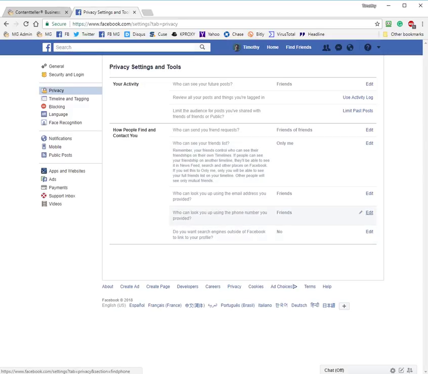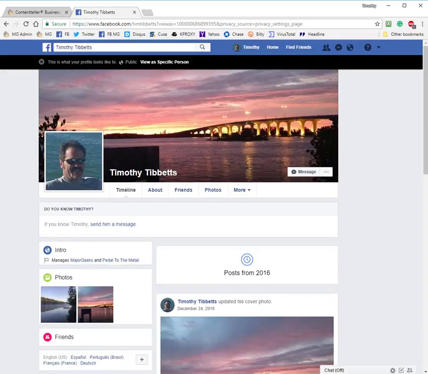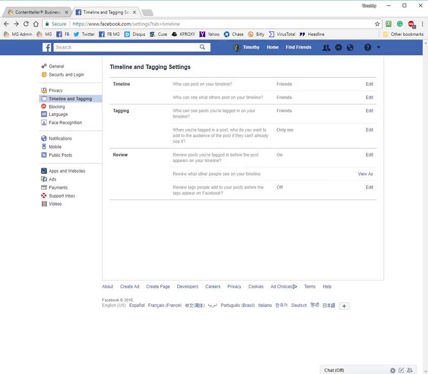So there you go. Who can look up your phone number? And feel free to make sure that most of this, if you're after privacy, should be friends, friends of friends for friend requests, only me to see my friends list, who can look up my email, phone number. And I like to make sure that search engines outside of Facebook aren't linking to my profile. You can do a few other things with timeline and tagging. It's the same exact thing. Who can post on your timeline? I've got a lot of this stuff locked down, as you can see, pretty good. And you can always see what people see on your timeline by viewing it as however you want. So, as you can see, we look at mine, you don't see too many posts there.